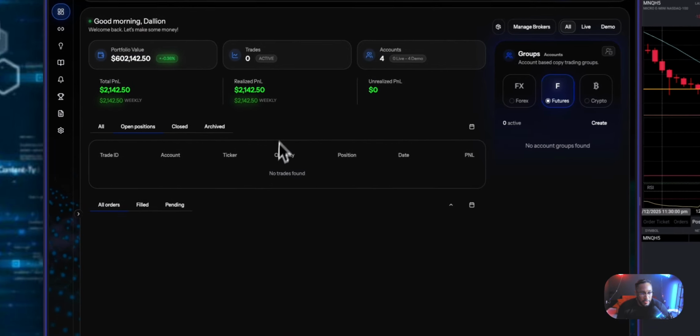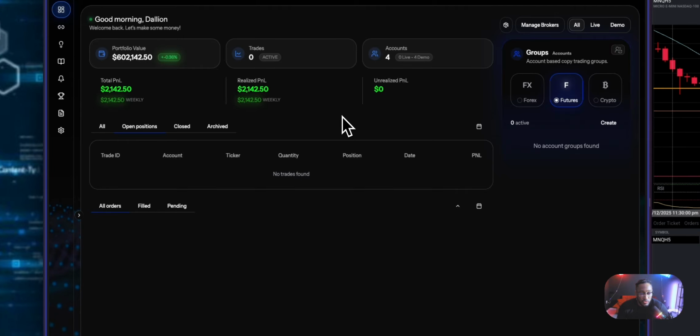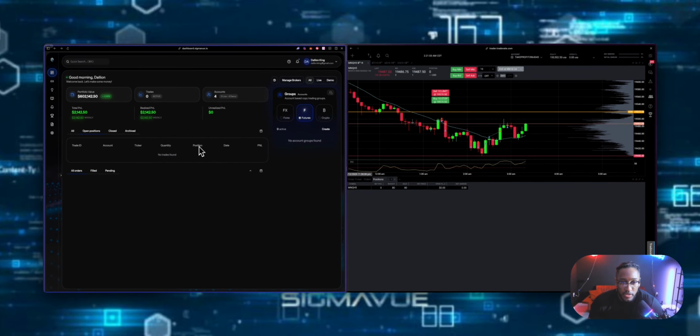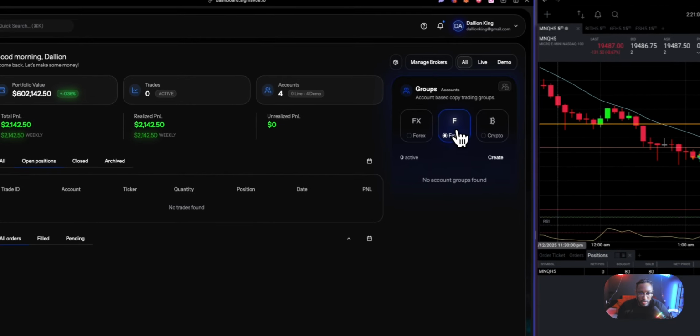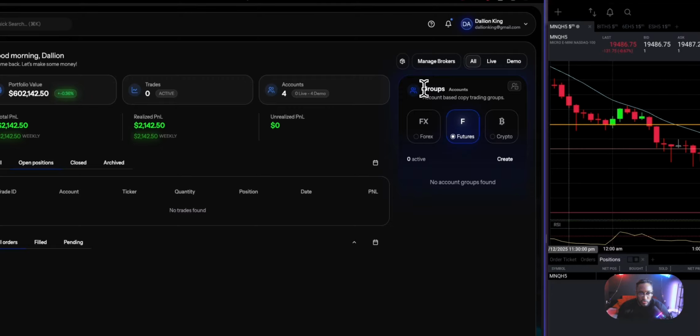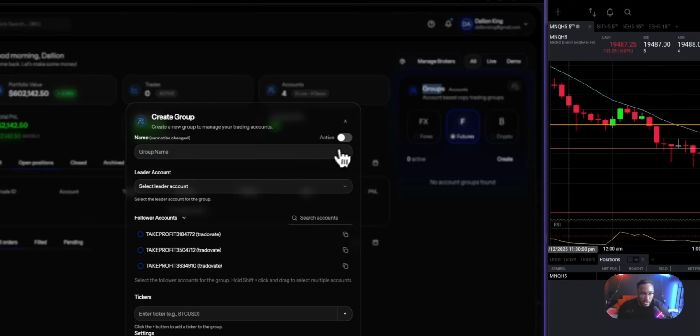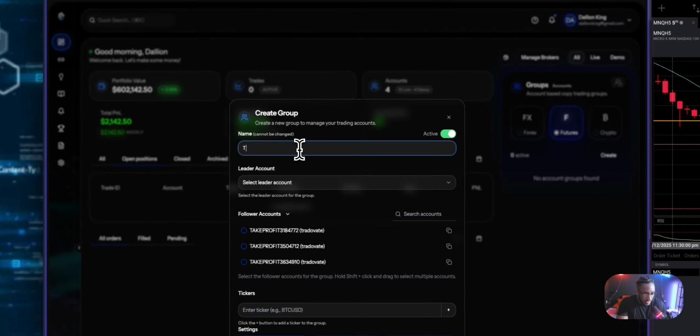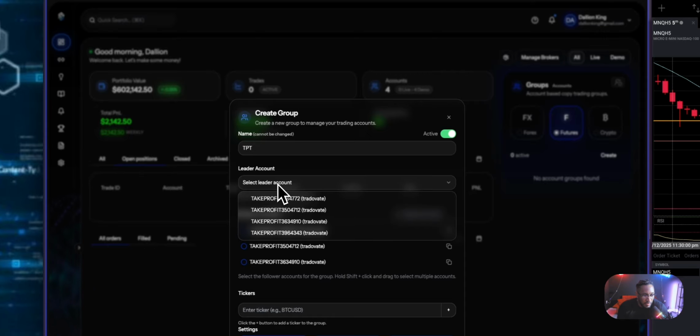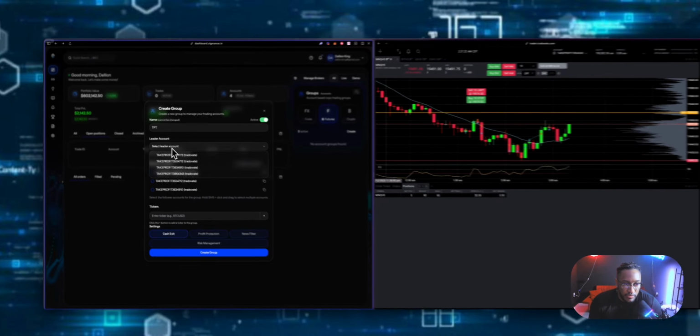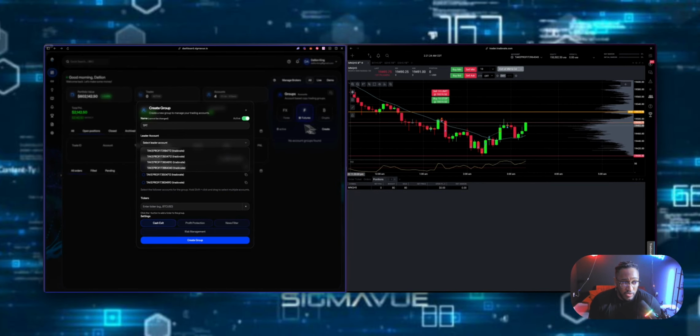So let's go over how to create a group. Here on the right side, it says groups. I'll go here and go to create. I want to make sure this is active. And then I'm just going to name this TPT because I have Take Profit Trader, and I'm going to select my leader account.